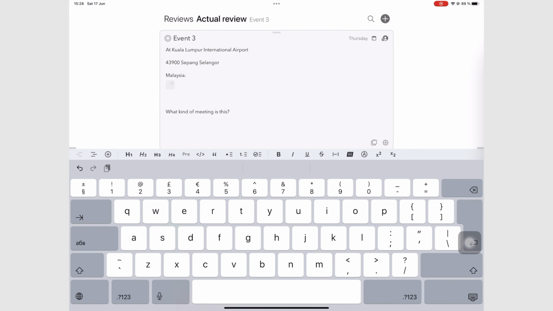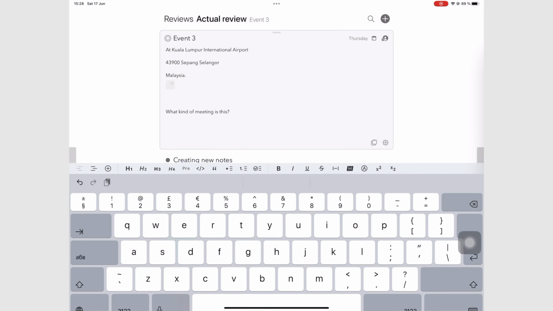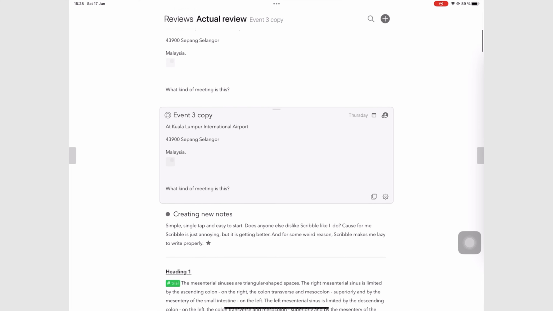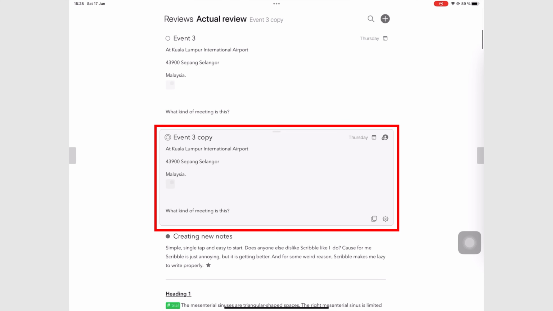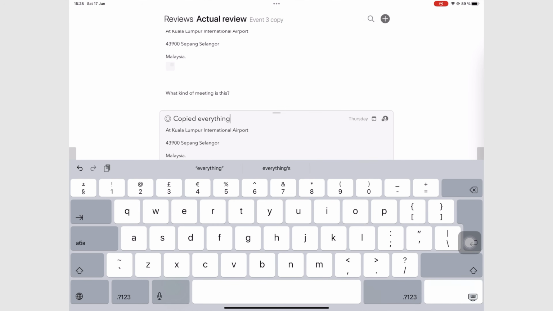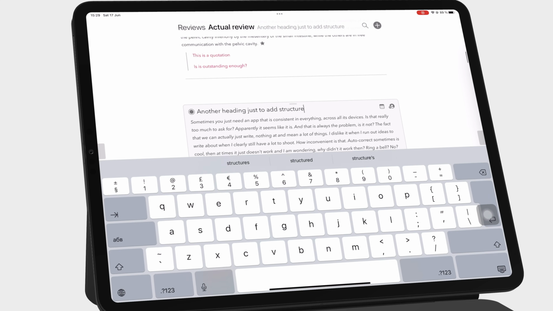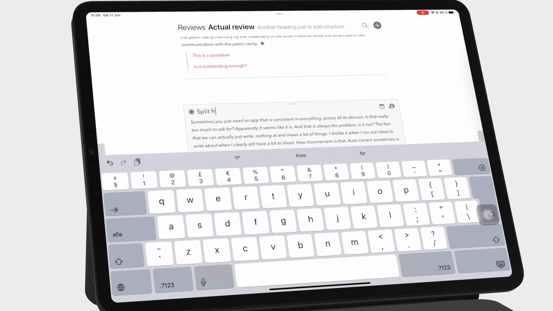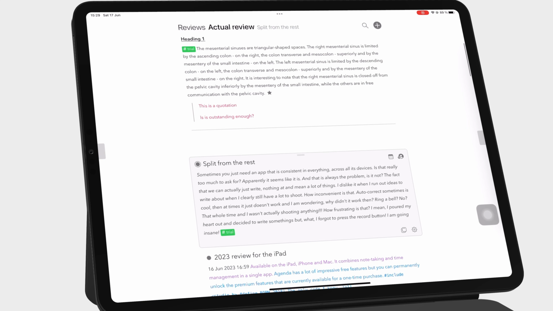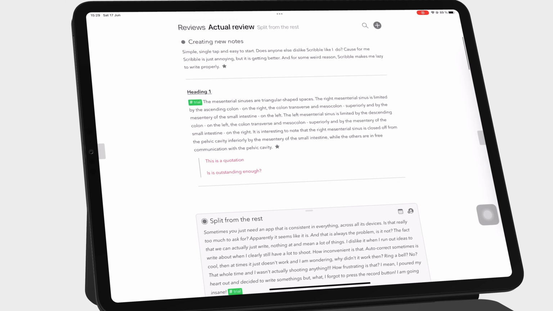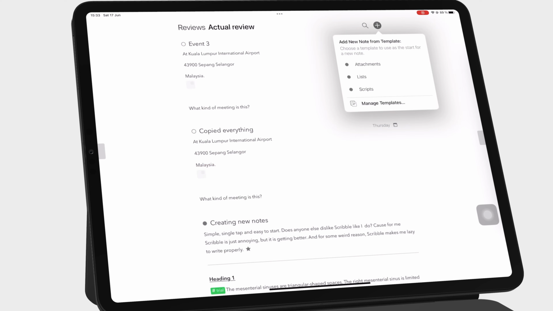Agenda developers have put a lot of thought into how you can work faster in the app. You have options to duplicate, split, you can even save templates that are especially handy for repeating events, classes, or meetings.